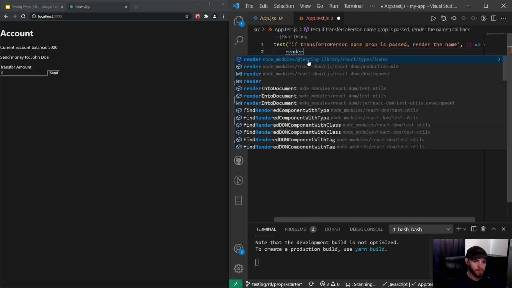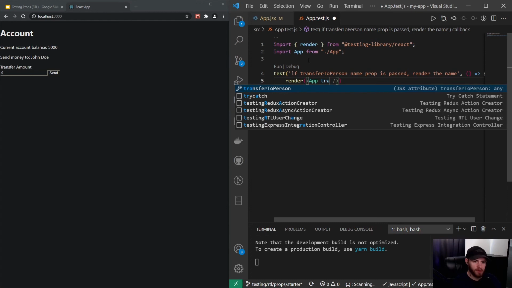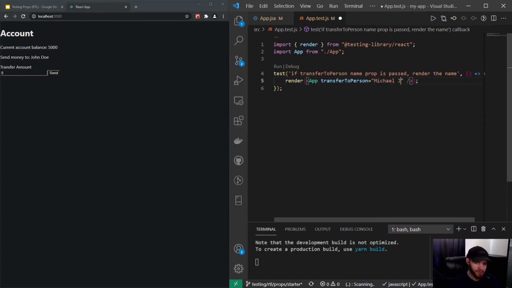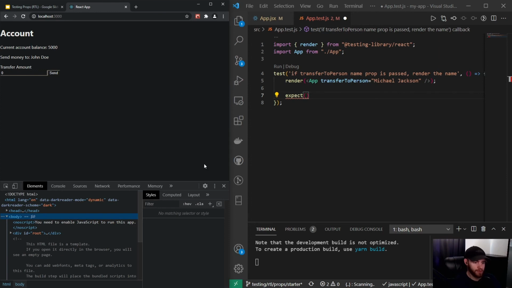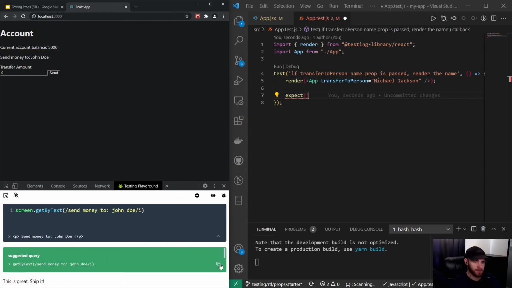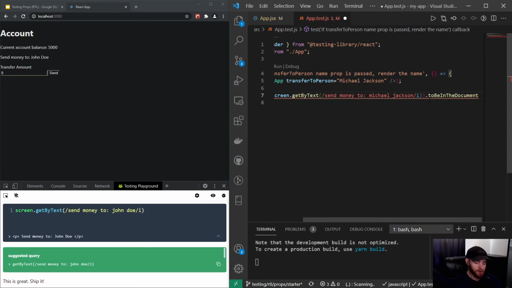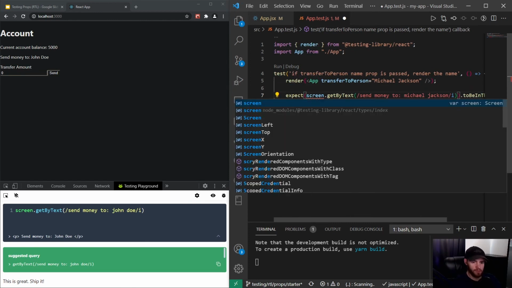First of all, we want to render the app component. I will import that as well. It's pretty simple because all we have to do is call this with Michael Jackson. And then we don't have to do any act because this is not depending on user events or clicks or whatsoever. All we then have to do is say expect. Then we can use our Testing Playground extension again to select this. This will give us a getByText, but of course we have to change this to Michael Jackson. And we want to check if that is in the document. And of course we have to import screen from the React Testing Library.